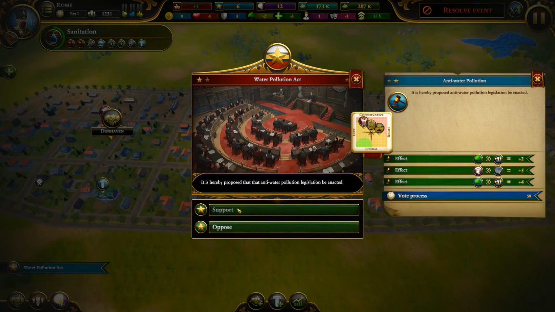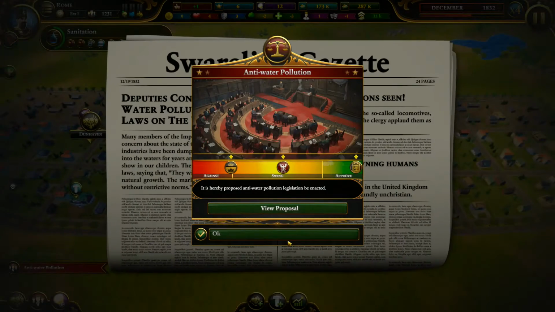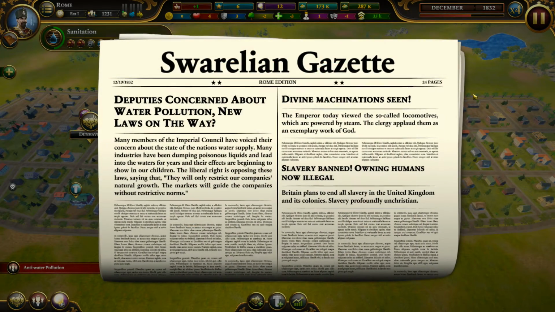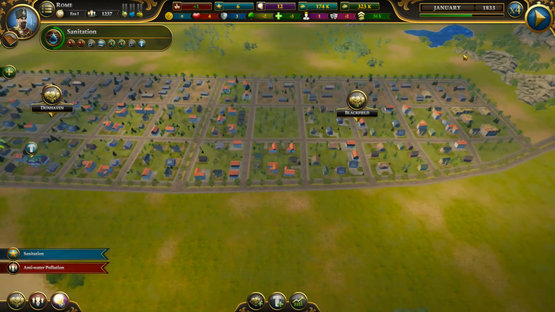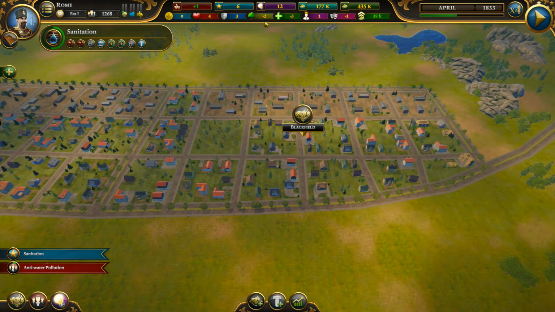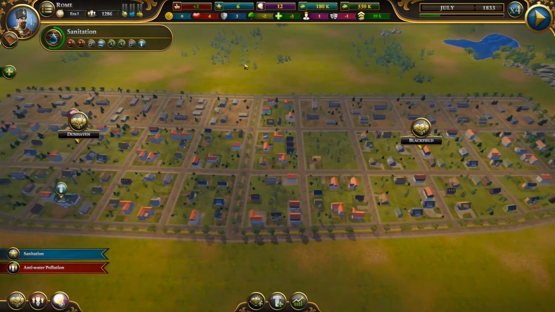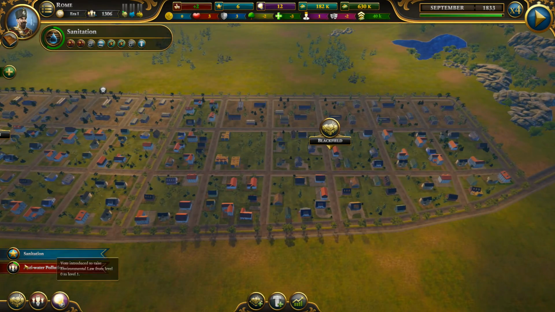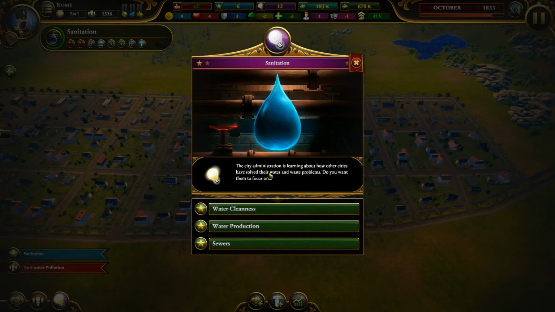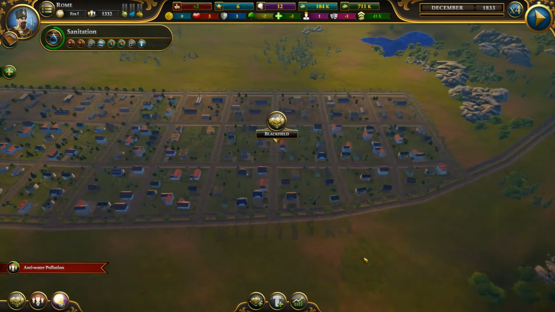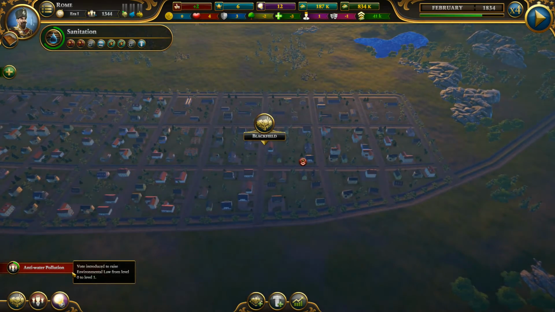It is hereby proposed that the anti-water pollution legislation is enacted. Anti-water pollution. Yeah, sure, I'll support that. It makes sense, you know. Water pollution's a bad thing, right? So I guess we'll support it. Maybe if we just tax the industry into non-existence, the water will be cleaner. That seems like a good idea. The city administration is learning about how other cities have solved their water and waste problems. Do you want them to focus on water cleanliness, water production, sewers? I mean, all of this is really important, but why don't we work on the actual cleanliness of our water?